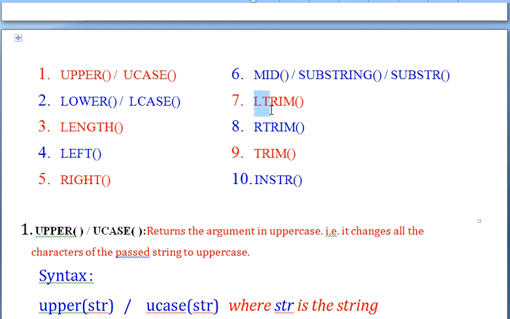Then come our trim functions. There are three basic trim functions: ltrim, rtrim and trim. These three are basically used for removing the leading and trailing spaces of our string. That means whatever excess space is there before and after the string can simply be removed with the help of these three trim functions. Like left and right, ltrim and rtrim work the same way. Ltrim removes only the leftmost spaces, rtrim removes the rightmost spaces, and trim removes both. In this way these three are categorized.